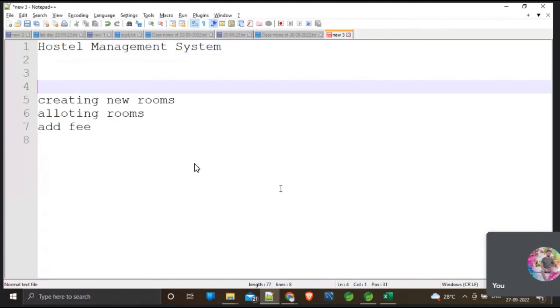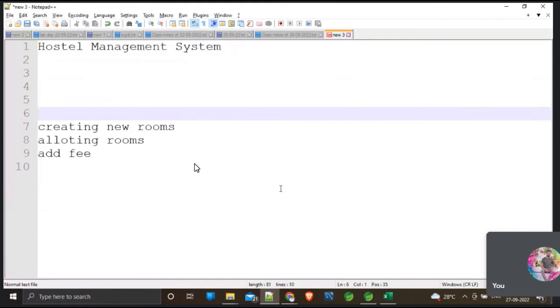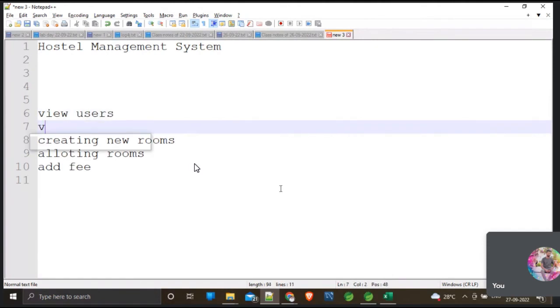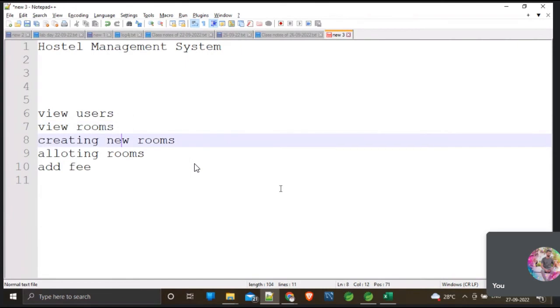Admin can view the users, admin can view the rooms which he created. Okay, admin can view the rooms also. So these kind of things admin can do.